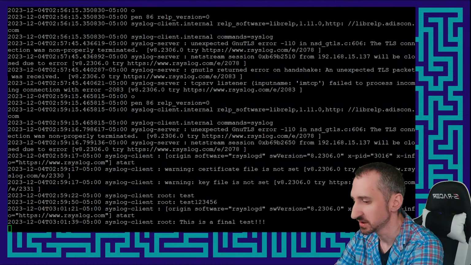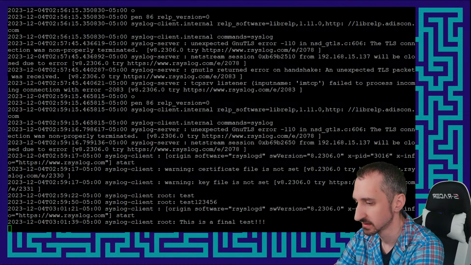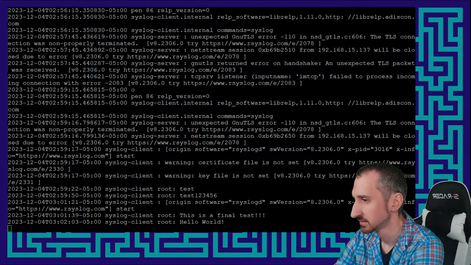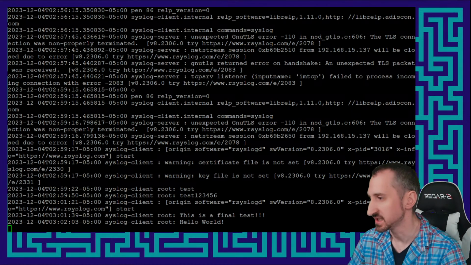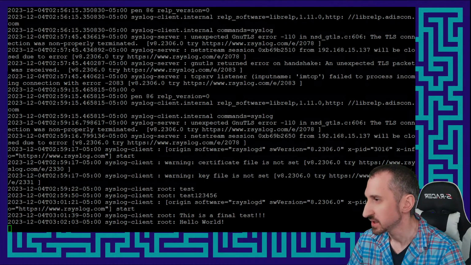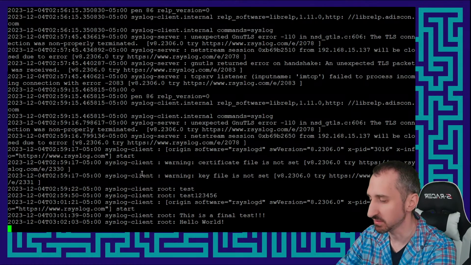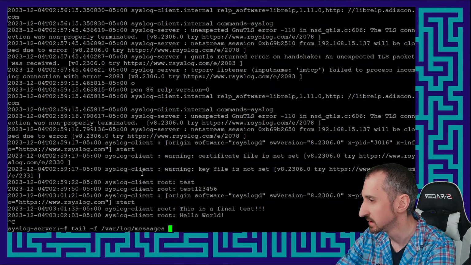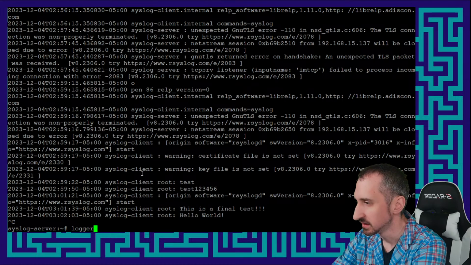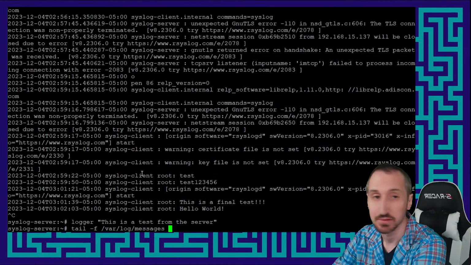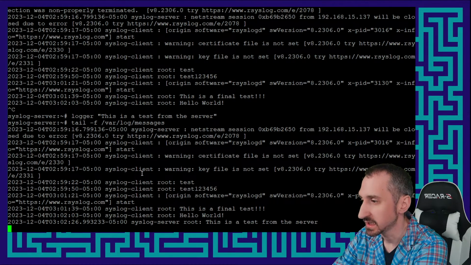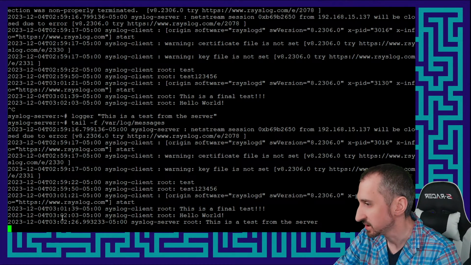I'll send another message really quick so you can see it come in. Right, and we see hello world came through. And it does show that it's Syslog client. So it's differentiating between the two systems. So for example, if we go over here and we just do logger, this is a test from the server, right, which is the local log. We go over here, we do see it differentiates between the two.